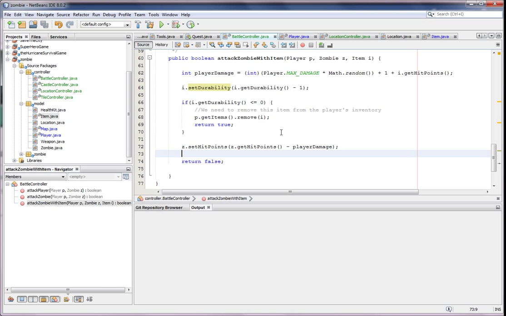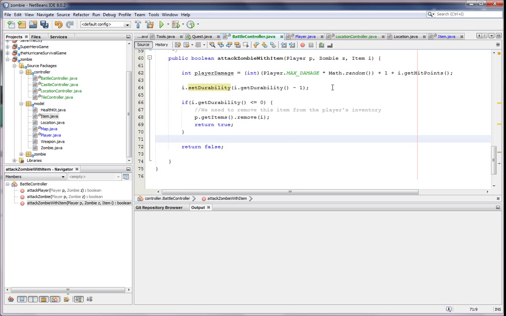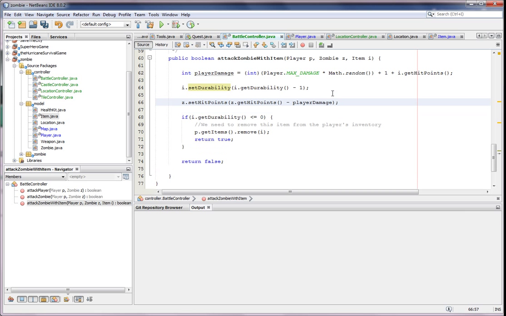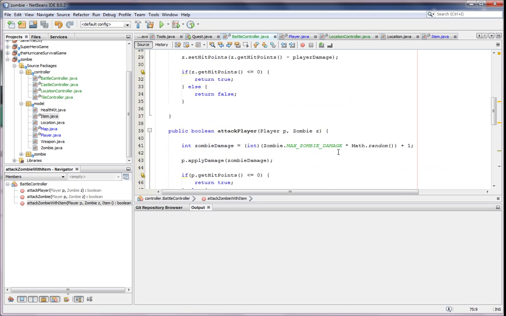Oh, I found a bug already. If I return before I damage, the zombie will never get damaged. So I better do that up here. So that's basically what you're going to be doing for the controller methods.